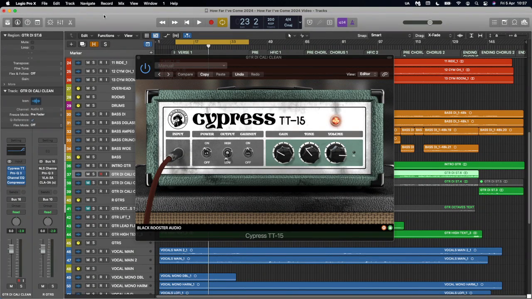I'm always on the hunt for free amp sims that can do a good job in pop punk and emo. And this amp sim from Black Rooster Audio does a great job. So let's dial in some settings that will really work for this kind of music.